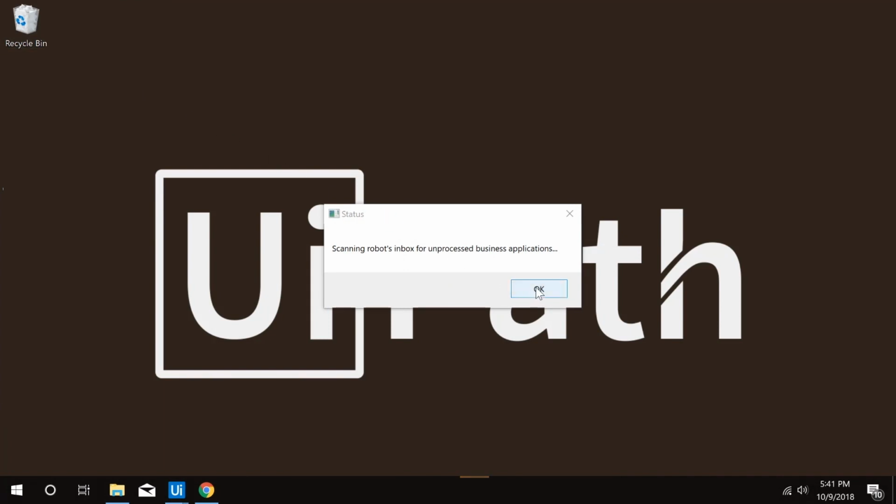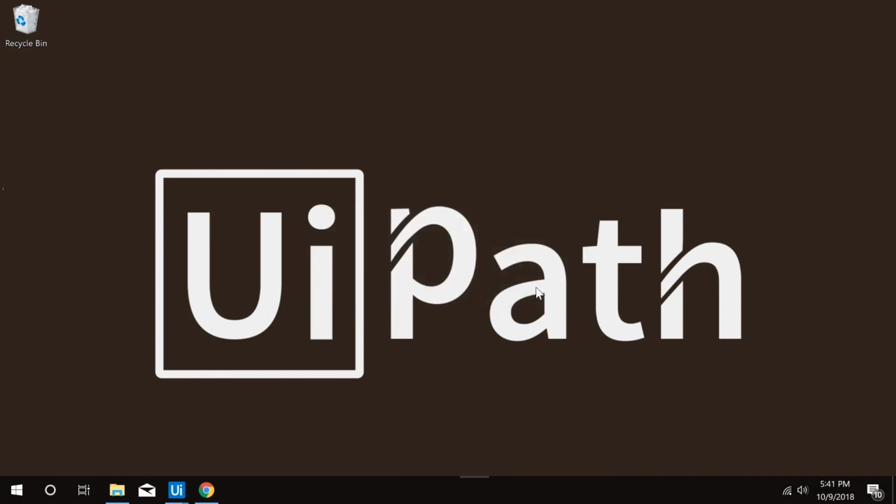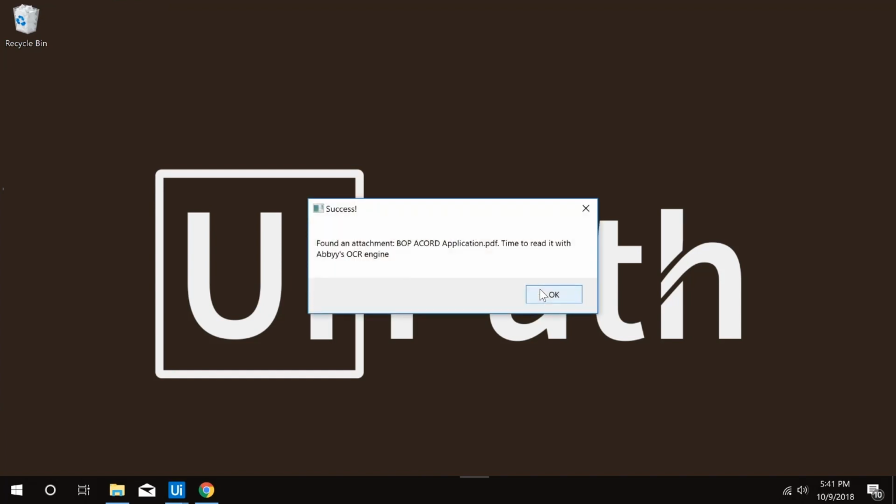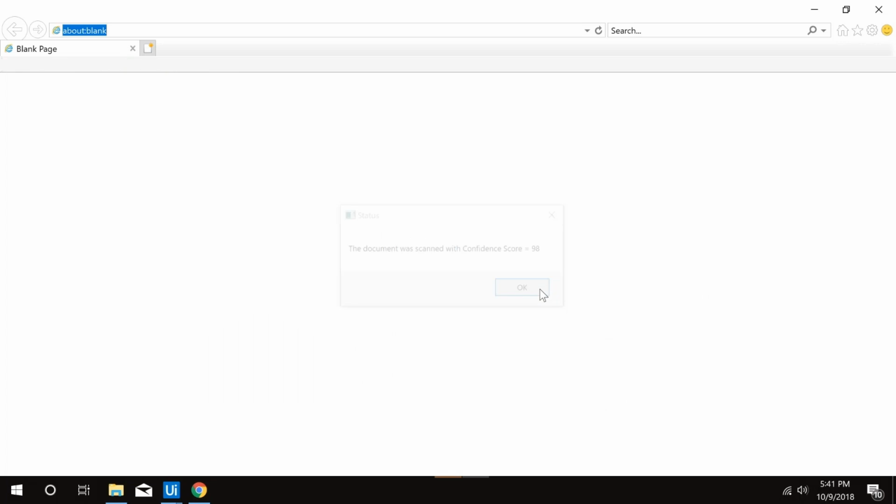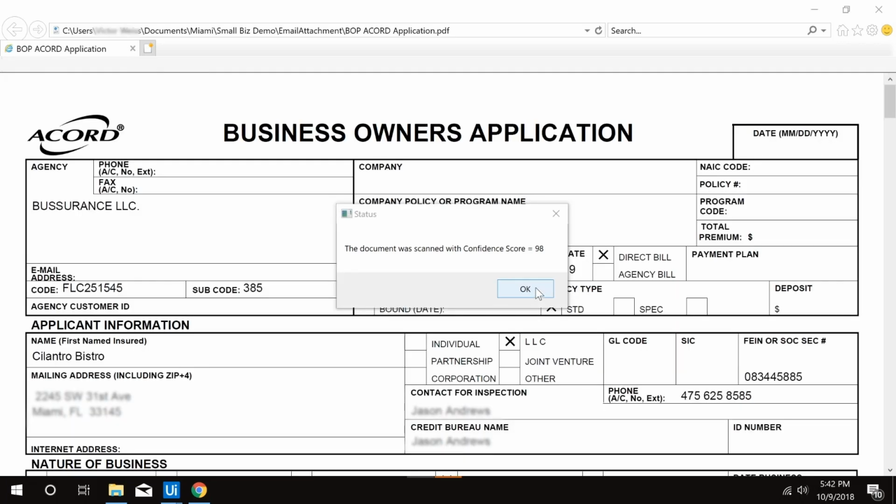It's scanning the robot's inbox for unprocessed insurance applications. It finds an attachment with the filled out application as a PDF. Next up, it's going to read it with ABBYY's OCR engine. ABBYY's optical character recognition engine was able to scan the document with a confidence score of 98.